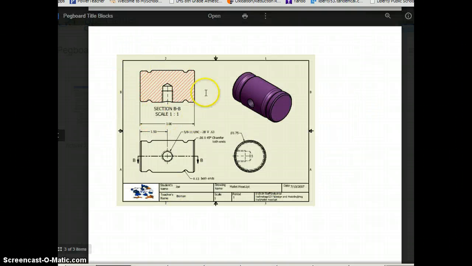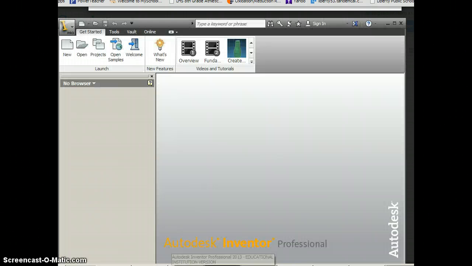Notice what is new. We have a section view. We haven't done that before. We have a center line. We haven't done that before. Hole and thread note, chamfer note, and a center mark. Everything is new to us there except for probably the center mark, which you did on the pegboard top. So I'm going to go back to Inventor and work through this drawing.